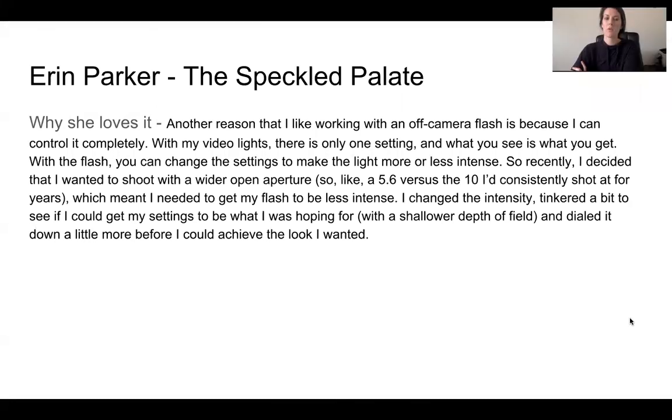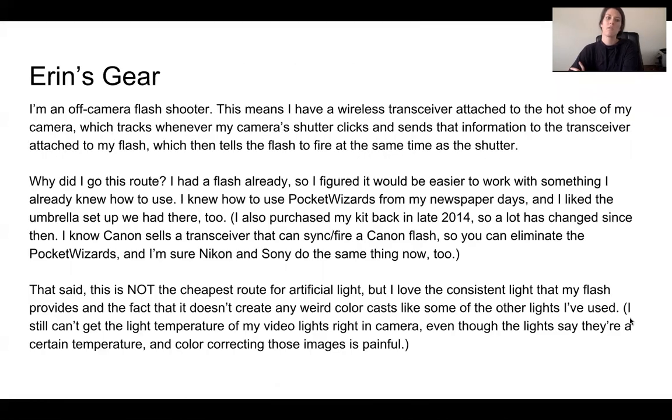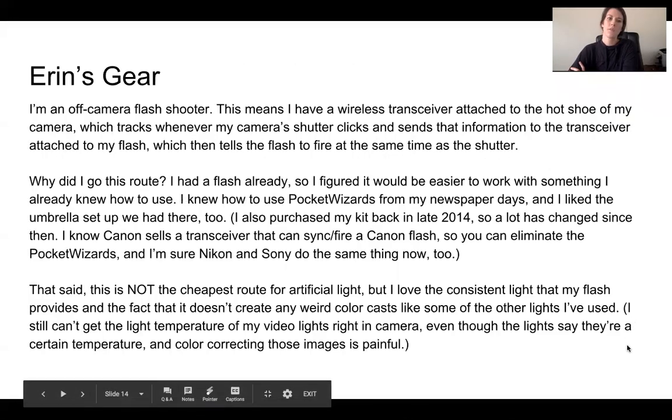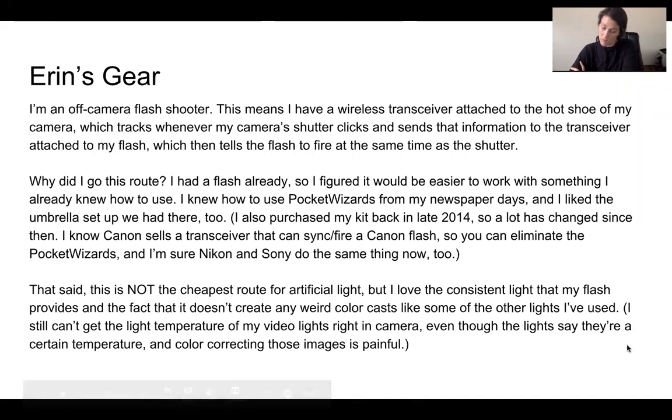Yeah, and we'll look at some of her photos. We just talked through some of this. So, off camera flash shooter: you've got the transceiver attached to the hot shoe of your camera. Let's talk through this, from when you had it from your newspaper days. And like I said, if this looks like a lot of information, you can always come back to the training and look through it.